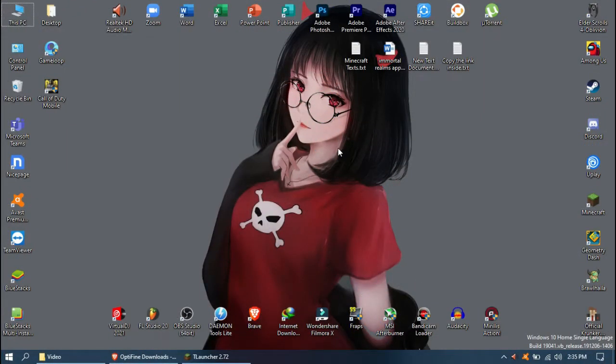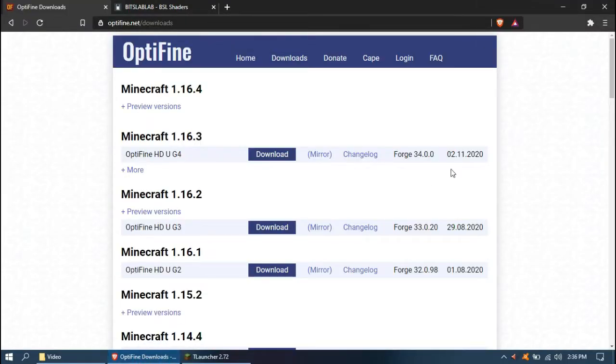The first thing to do is to download Optifine. I use Brave browser because it's safer than Chrome. It blocks adware or any harmful ads. Anyway, links are in the description.